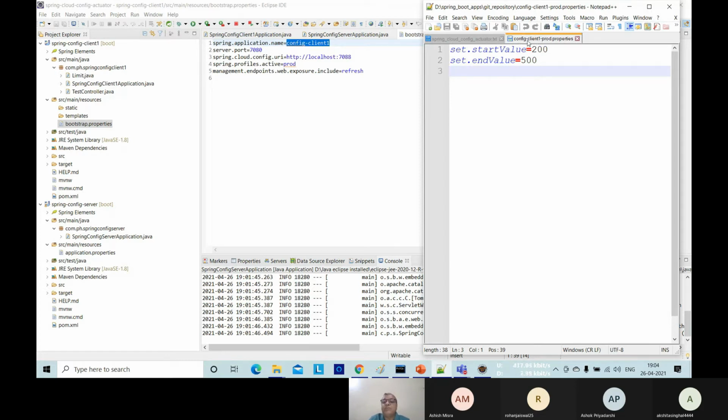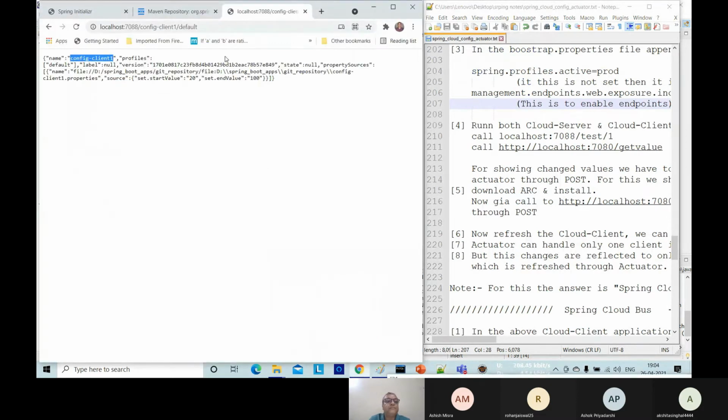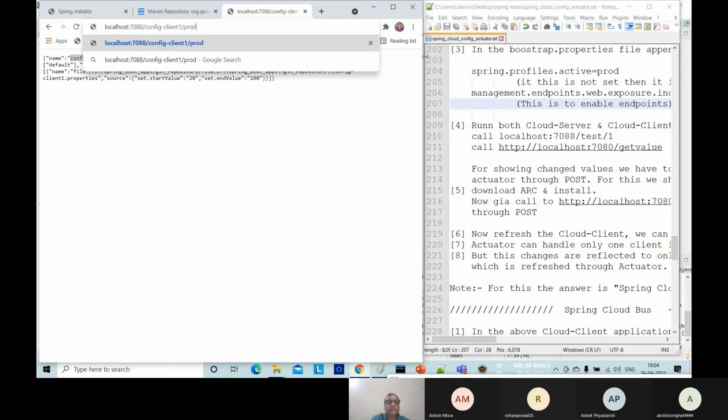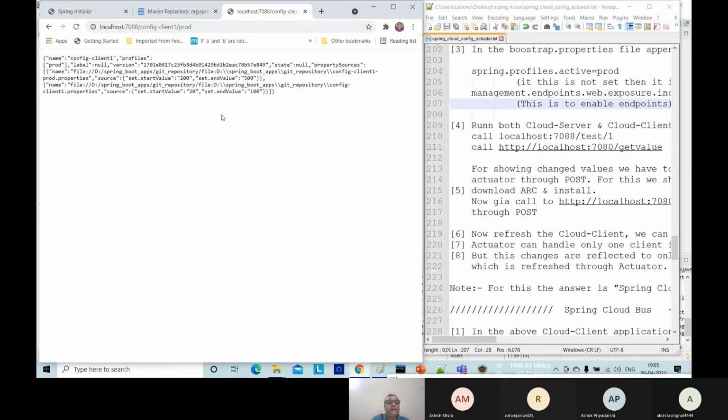If after config-client1 I am not having this prod, then in that situation it will be the default. If I specify a profile, the profile name is after the last hyphen, that is prod. See here what it is running. The profile name is what? Prod. See here.